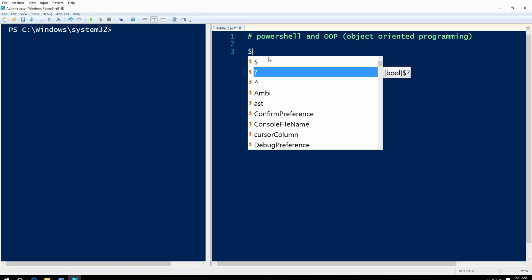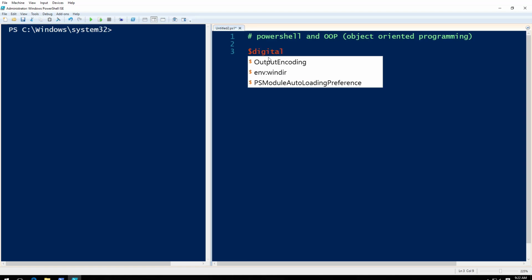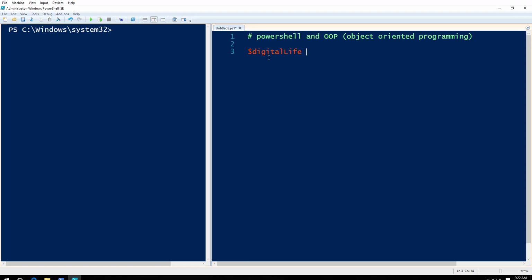What I will do is I will just say digital life. I will create an object. I will say New-Object PSObject, right? So I will create a new object, PSObject. Let's say property. There are a lot of different ways to do this, but I'm gonna show you something which is easy to remember and understand.